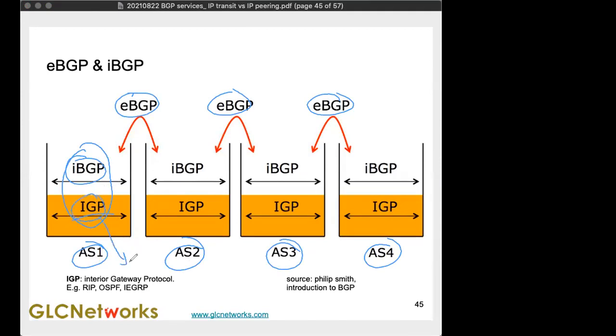The way we use internal BGP is we combine it with an IGP, interior gateway protocol. IGP can be the Cisco routing protocol, EIGRP, I forgot the name, or you can use OSPF, or RIP. It's up to you. Please do not confuse them: we have IGP, we have BGP, and BGP we split into external BGP and internal BGP.